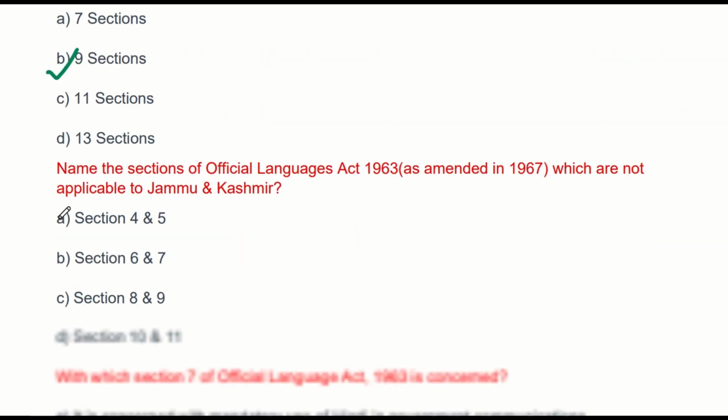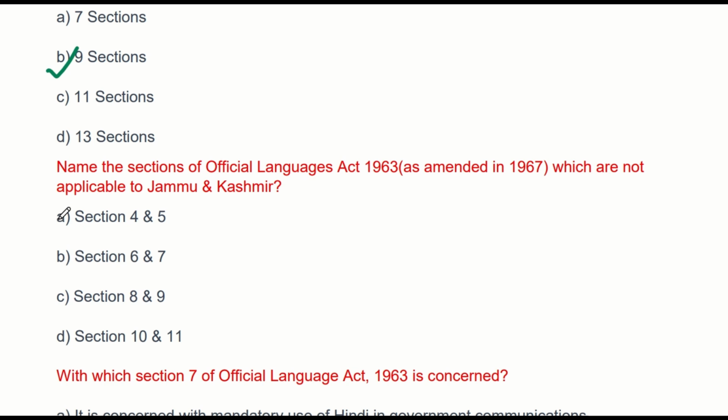9 sections. Name the sections of Official Languages Act 1963 as amended in 1967 which are not applicable to Jammu and Kashmir. A. Section 4 and 5. B. Section 6 and 7. C. Section 8 and 9. D. Section 10 and 11. And right option is option B.